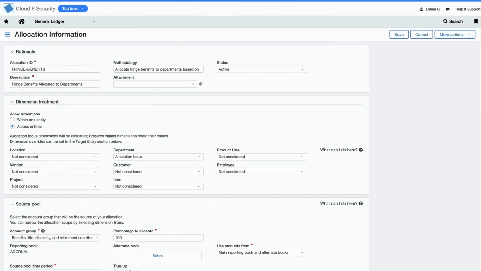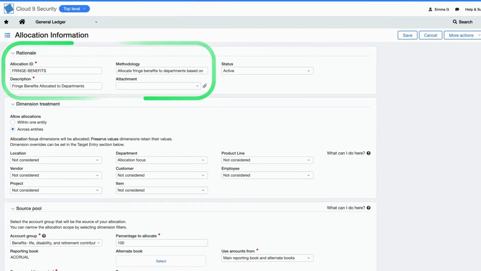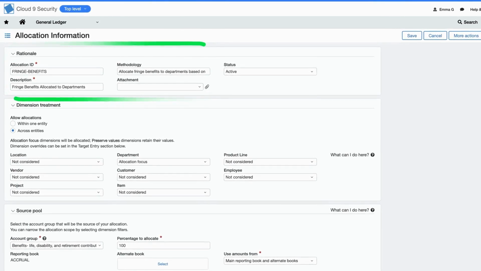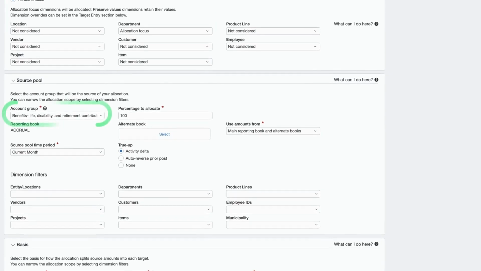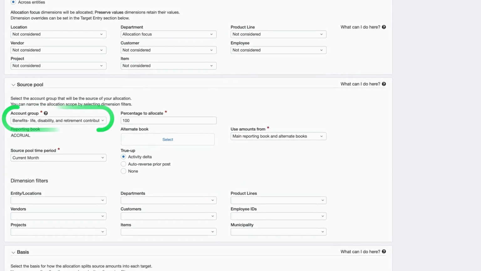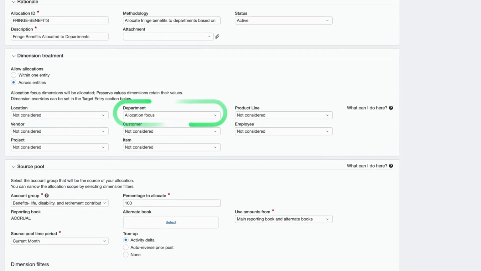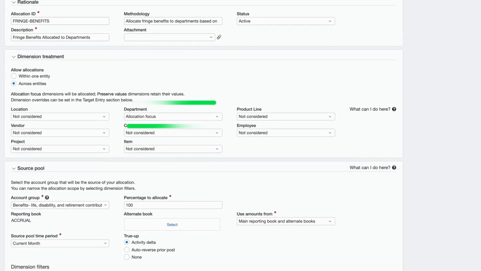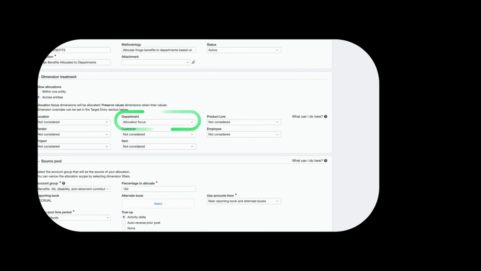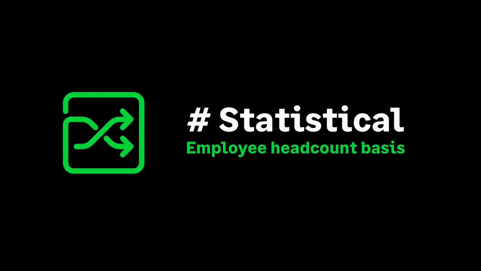For example, Emma allocates her company's fringe benefits, like their group life insurance policy, disability insurance, and employer-funded retirement contributions. Expenses for these various benefits accumulate and get reported from an account group she named Benefits, Life, Disability, and Retirement Contributions. The allocation to departments uses salary as a basis for distributing this expense and seeing its effect department by department. A similar allocation for other benefits, such as their stocked kitchen and health club membership, gets allocated using a statistical account, employee headcount, as the basis.